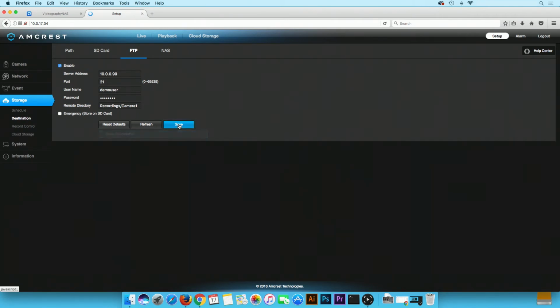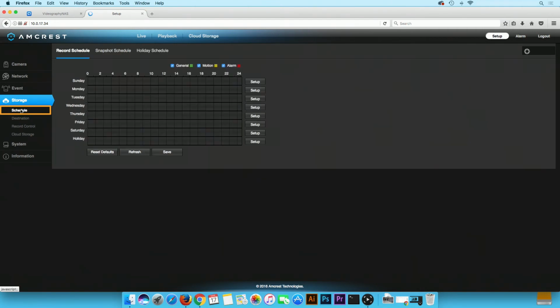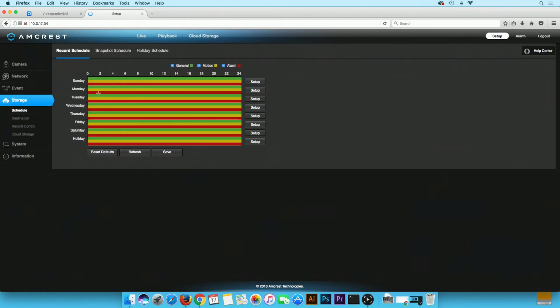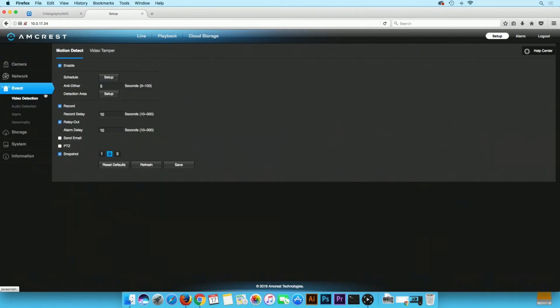To ensure your camera is set to record, click on the Schedule option in the left menu. Set your schedule and enable General, Motion, Alarm, or All Recordings. If Motion is selected, be sure the Event Motion Detect setting is enabled. If the Snapshots button is not checked, no snapshots will be recorded.